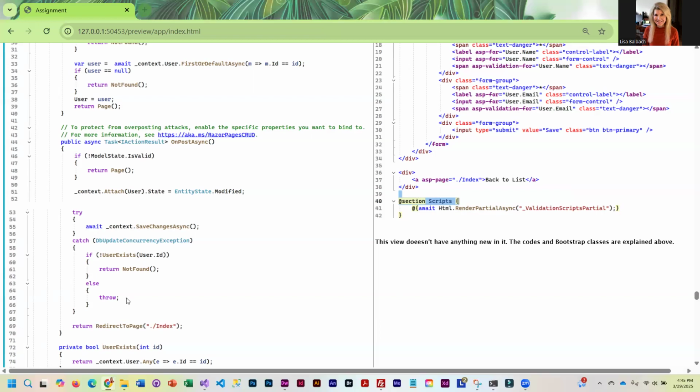In an environment where you could have multiple people accessing a database, somebody could have deleted it. Okay, so you can grab the data for editing, and before you're done, somebody else could grab it and delete it. Okay, that can happen in the real world. So that is why this is in a try-catch.